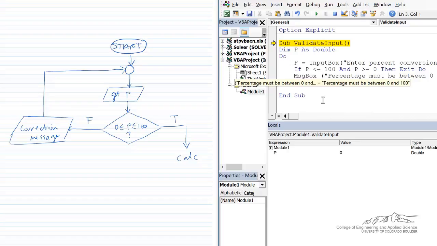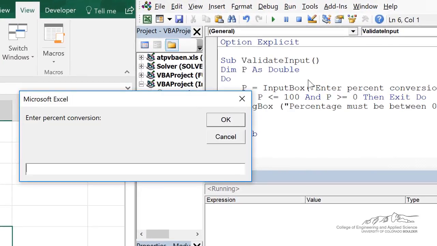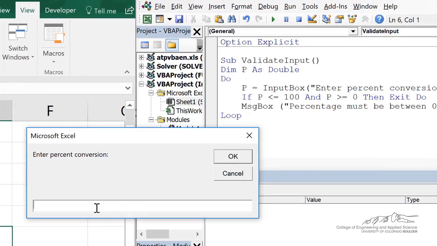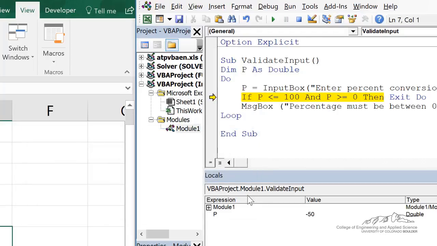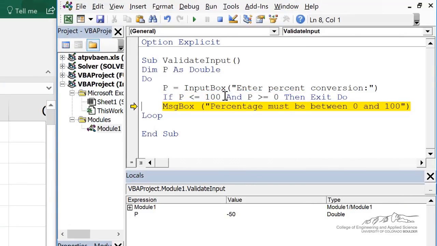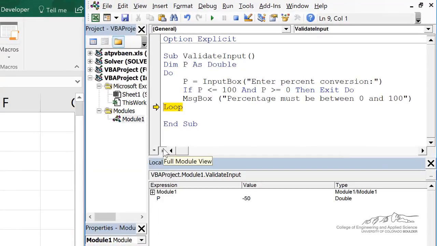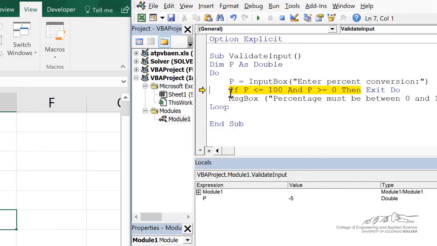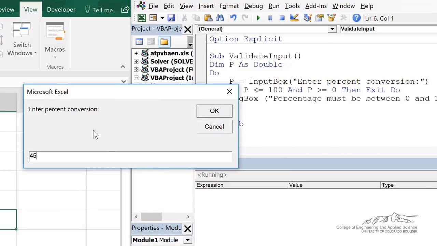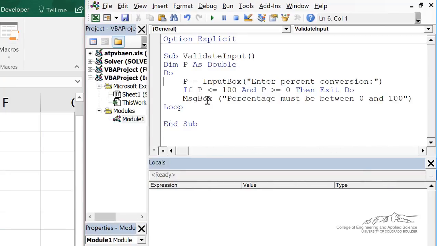So let's go ahead and see that this works. We're going to enter into the do loop, enter percent conversion. I'm going to do a negative control first. I'll do like -50. And you notice that we didn't exit the do loop because P is not in that range. And so we get the message box, percentage must be between 0 and 100. We press F8 again, we go back into the do loop, and if we did that again, -5, it just keeps going until the user enters something that's reasonable between the valid range, so 45. And then we exit the do loop.